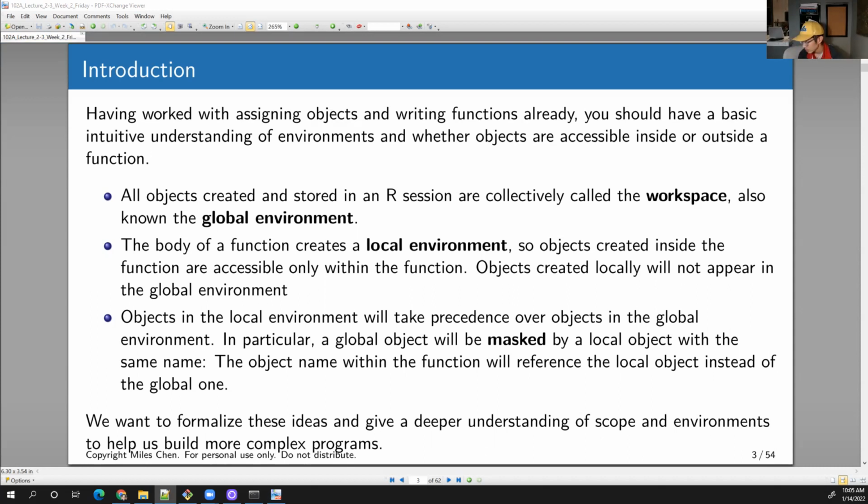And objects in the local environment will take precedence over objects in the global environment. In particular, I guess the formal term is that we say the object in the global environment is masked by the object in the local environment, if they have the same name. Okay, so that means the object name within the function will reference the local object instead of the global one.